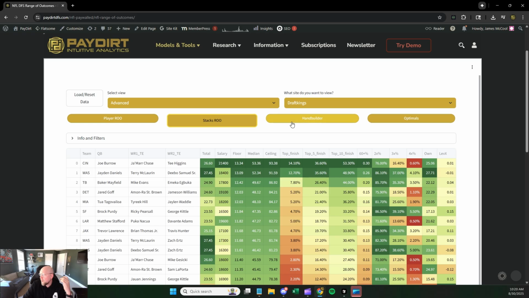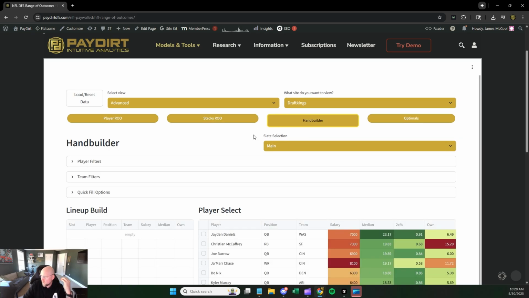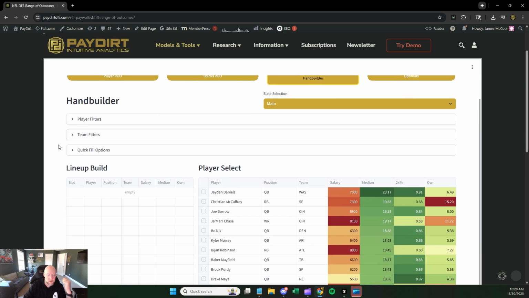So I'm going to talk about the hand builder. I guess we can talk about it now. So when we go over to the hand builder, this is a new addition, and this comes over from baseball.